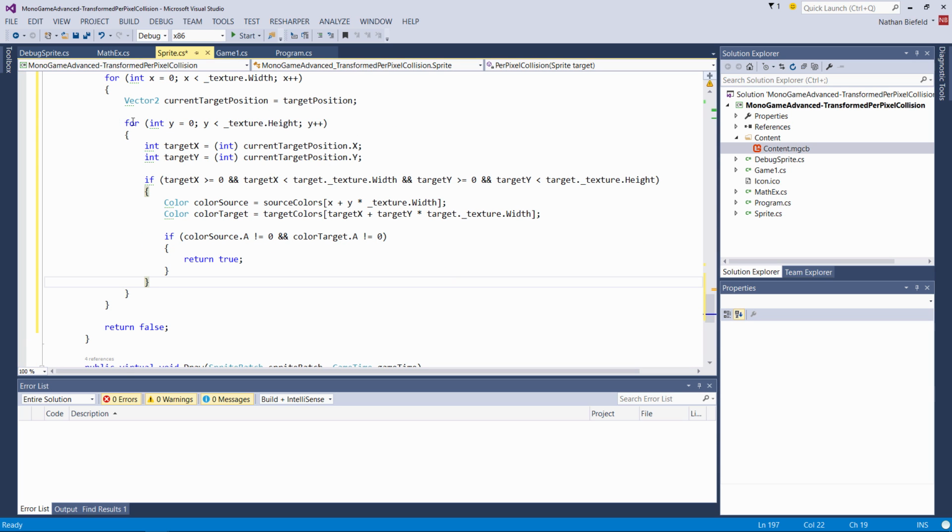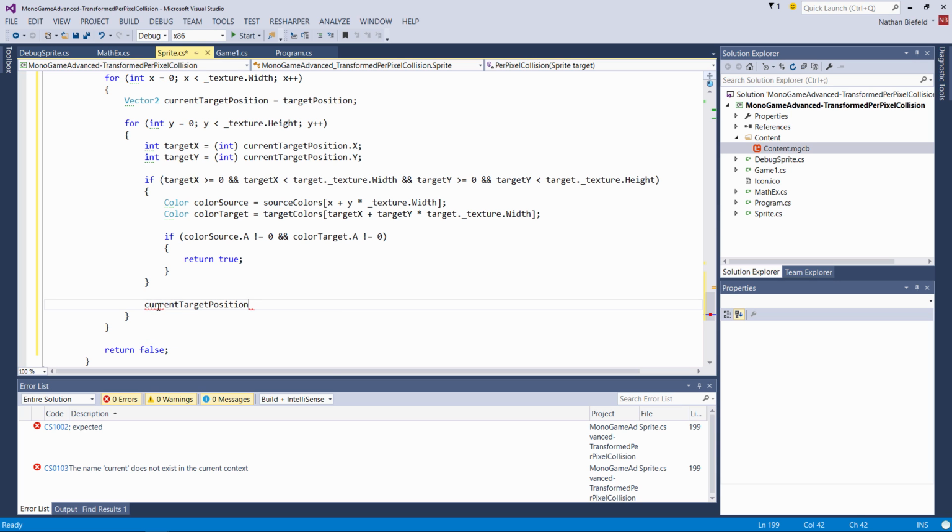Right before the inner for loop ends, right before this closing bracket here, we need to step in the Y. This inner for loop steps in the Y for our source. We need to do the same thing for our target. CurrentTargetPosition += stepY. We are looping through the current position that we made in the outer for loop.